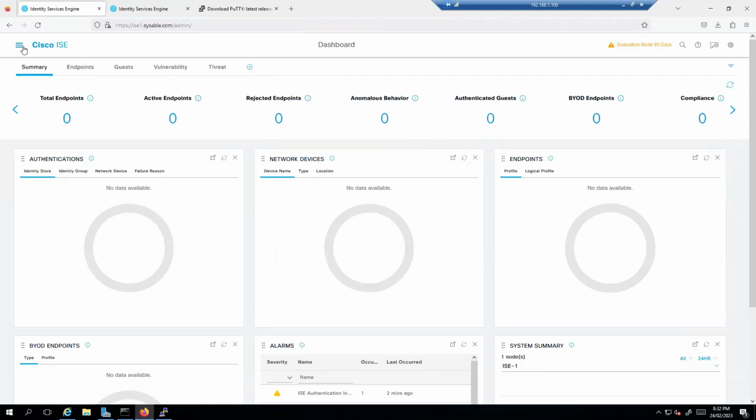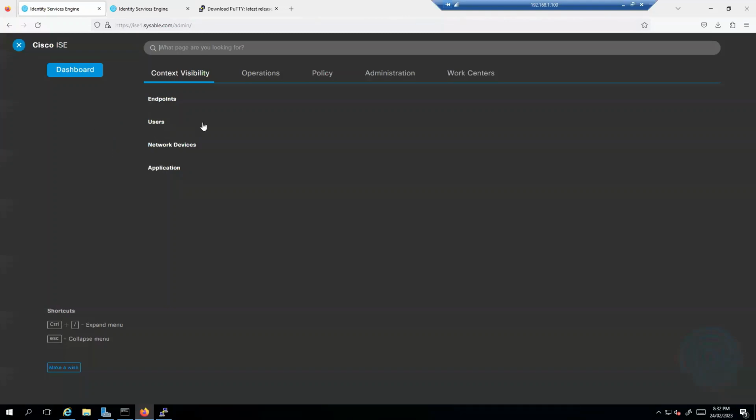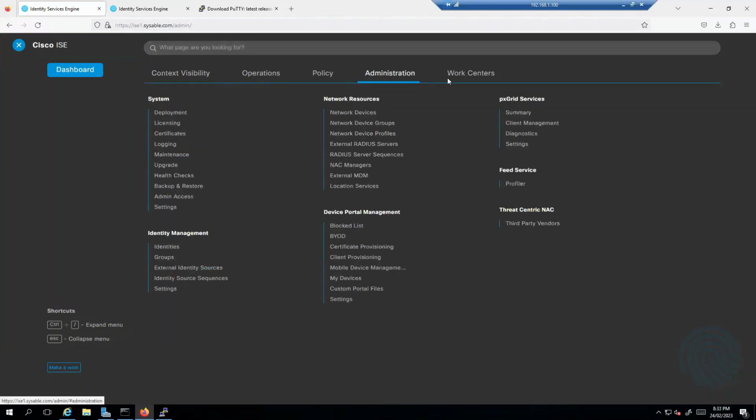Now let's look at the options. If I click on this one over here, you will see the actual options. Most of the time you will be using Administration, Work Centers, and Policy. In Administration, you will have System, where you will see what kind of deployment it is, what kind of license, certificate, logging, maintenance, and everything. These are the different options you can configure.